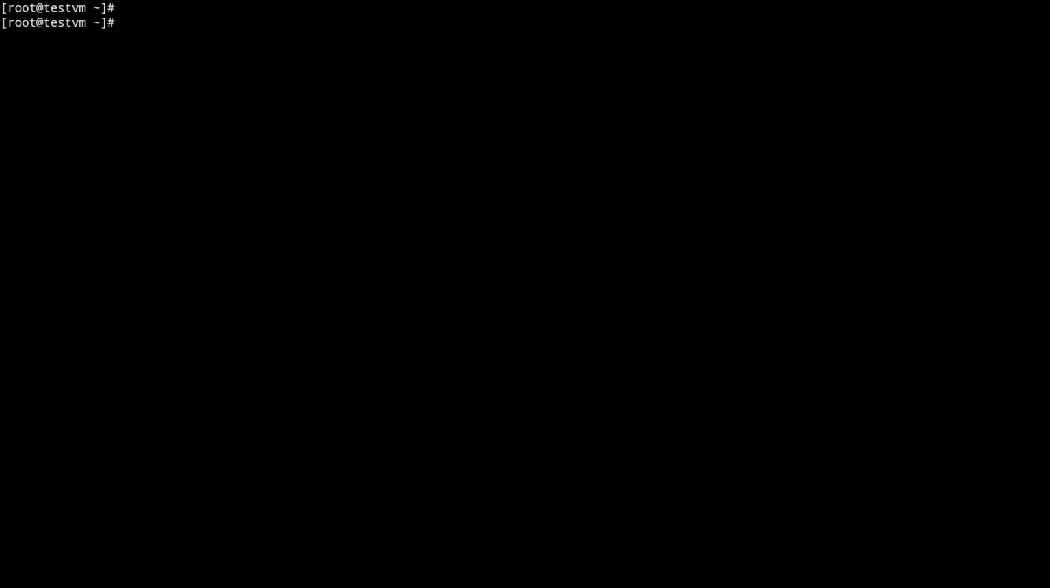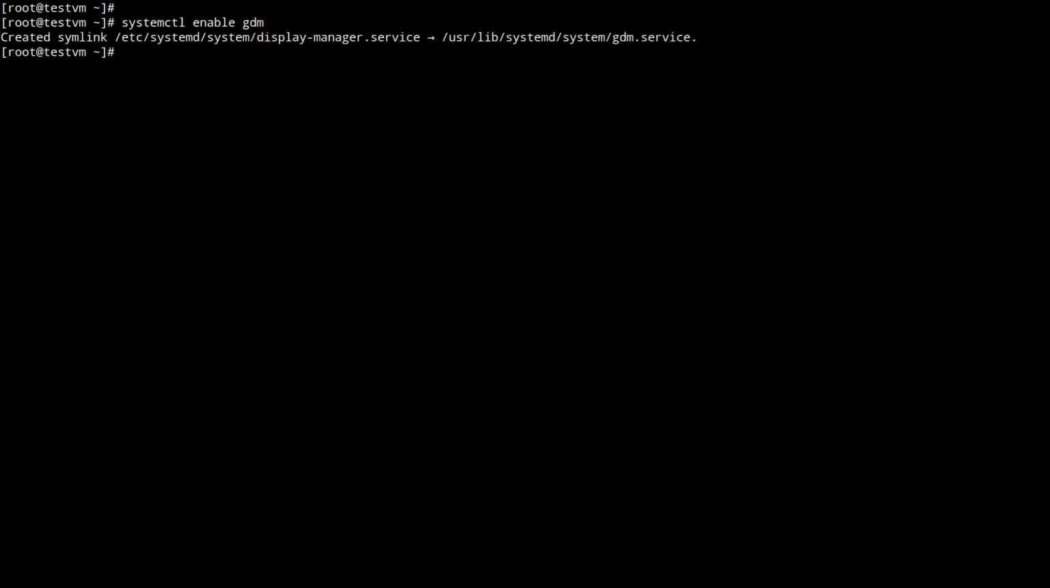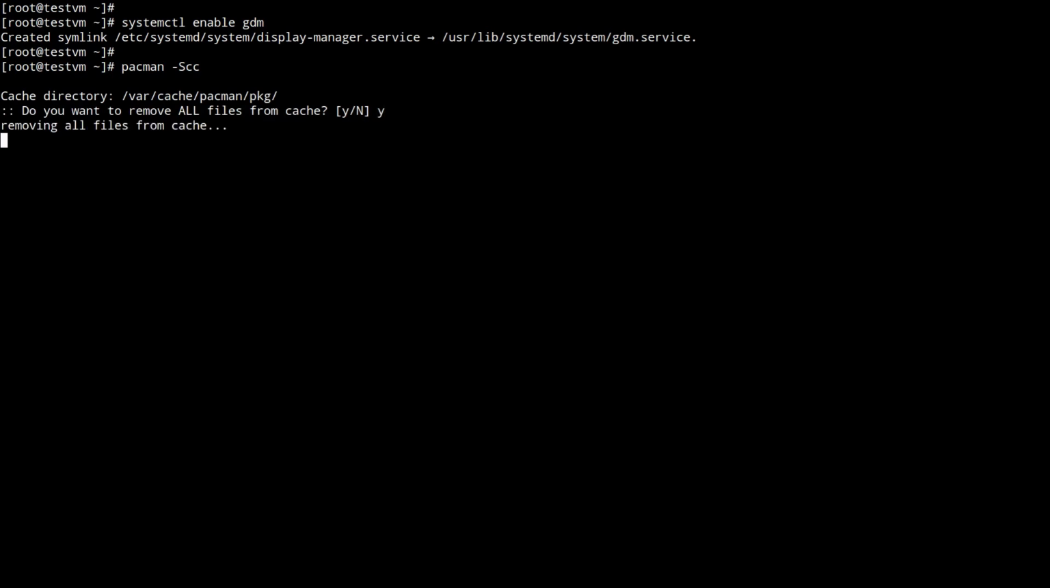So let's now enable the Gnome Display Manager service by typing in the command systemctl enable gdm. There we go. And also, as a final touch before we boot into our graphical desktop environment, let's purge the local package cache of downloaded software by using pacman -Scc, and we confirm both selections.